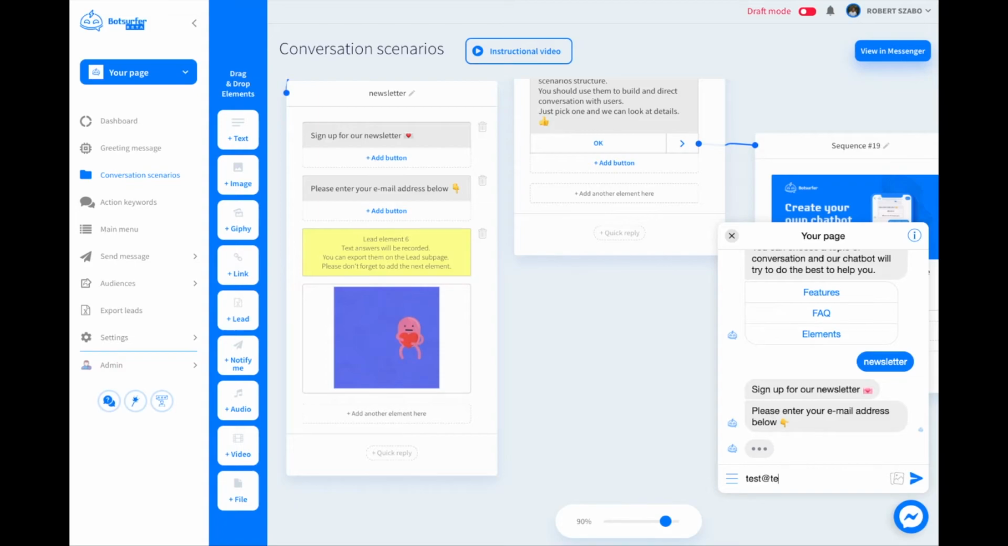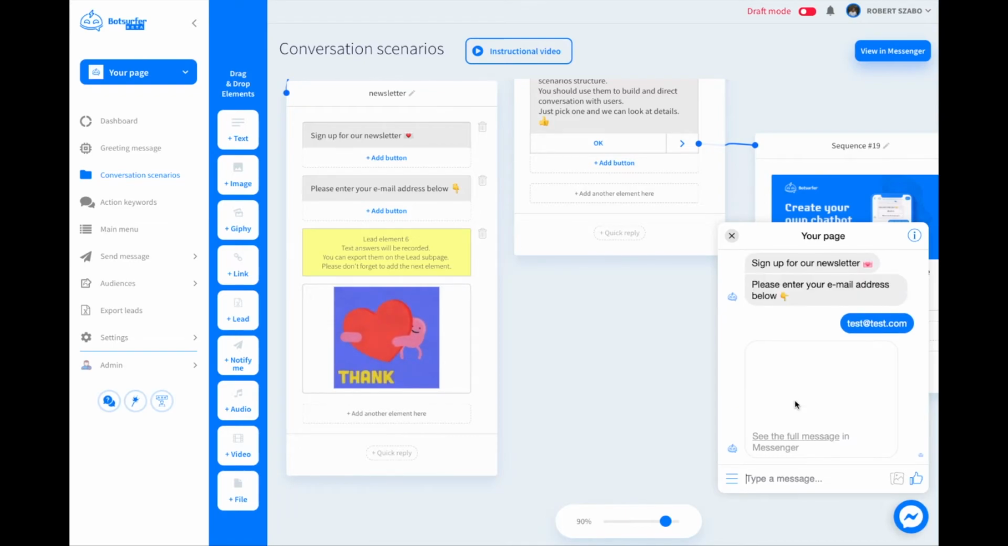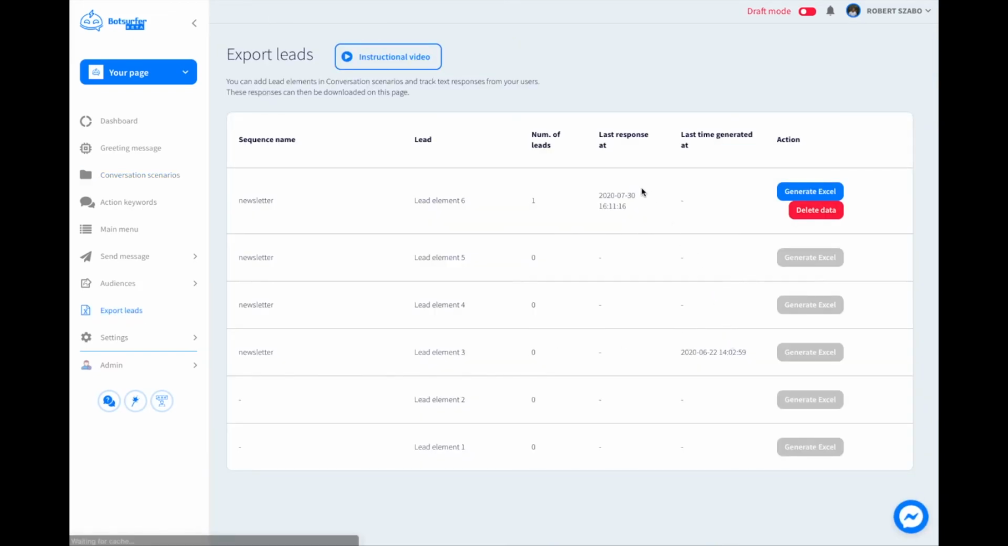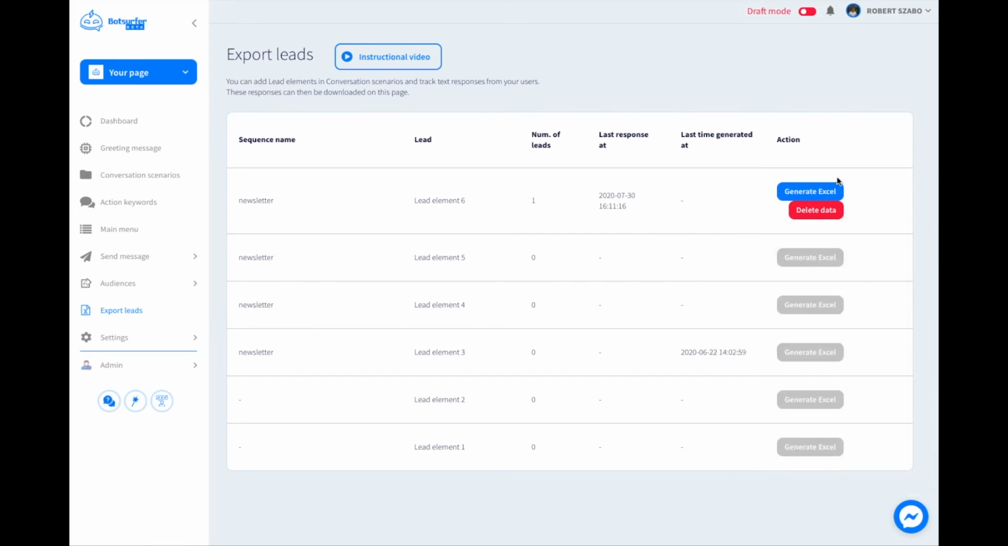You can test your leads collection and then look at the Export Leads dashboard for increasing the number of leads and last interaction with lead elements. Here you can generate Excel files with collected leads or delete collected data.